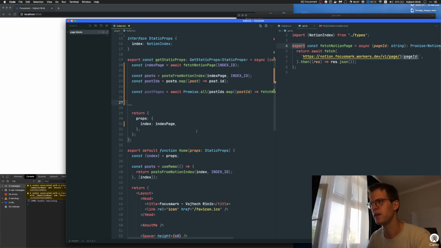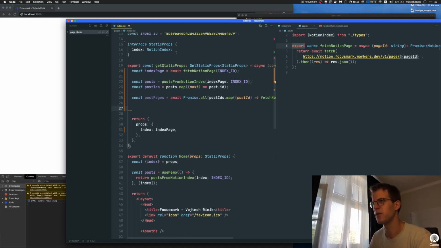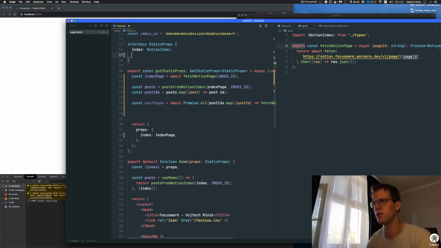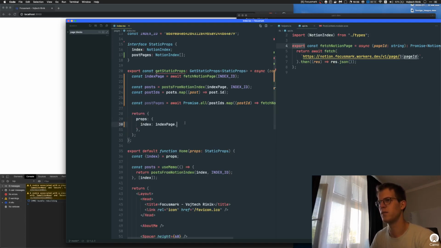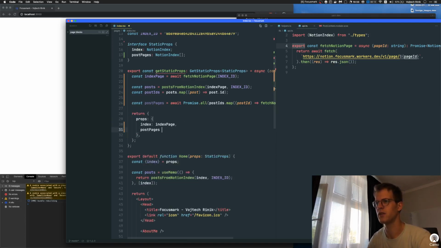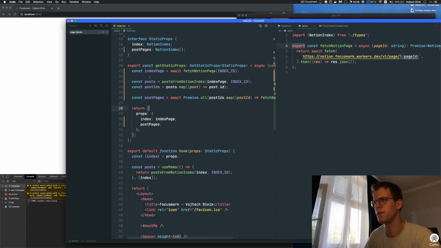But I'm just gonna send them to my index, I'm gonna send them to my React component, and I'll do post. This is just temporary. All right, Notion post pages. So we'll send it here, post pages. Okay. Let's also rename this to index page to make it look a bit nicer. Yep. And we'll do index page here, and index page here, and index page here.